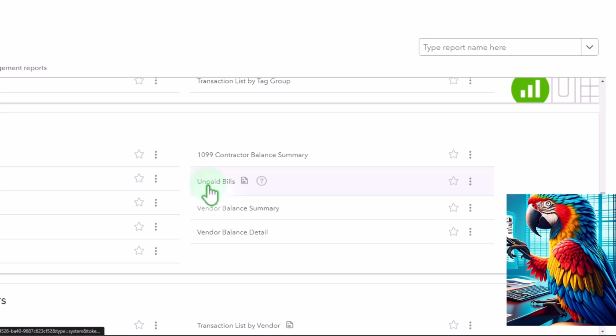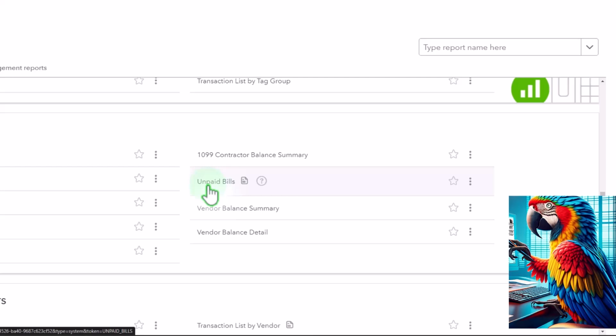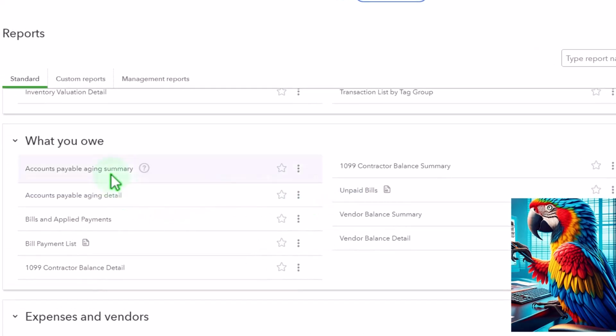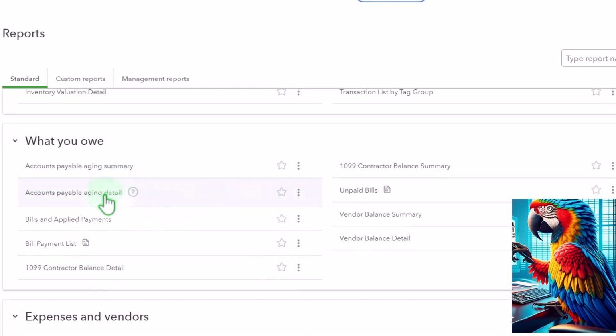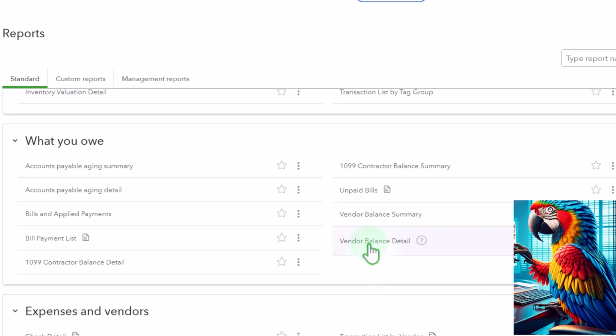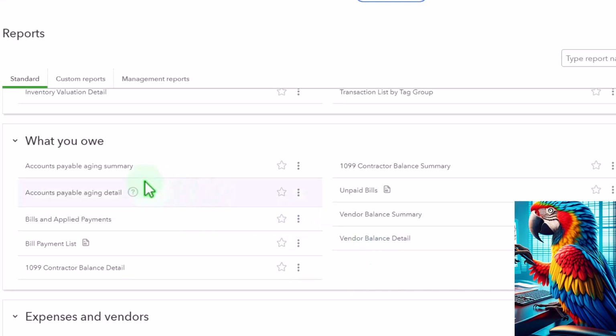Unbilled, unpaid bills. These are the bills that have been entered, which increase accounts payable, that have not yet been paid. Therefore, you would think this report would be similar to the accounts receivable aging detail report. And then we have the vendor balance summary and the vendor balance detail. Now, I should have said that these two reports are actually the ones that are most like a general subledger. And these two give us that added level of aging, as we saw with accounts receivable.